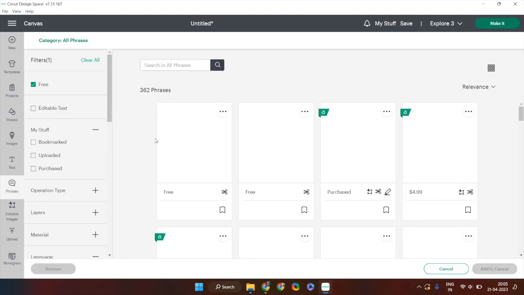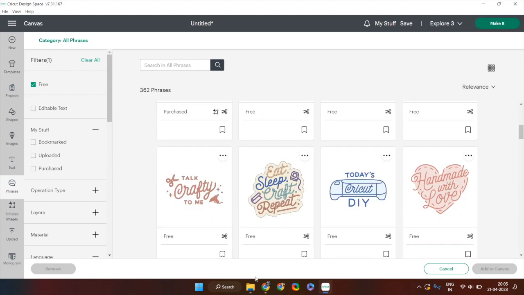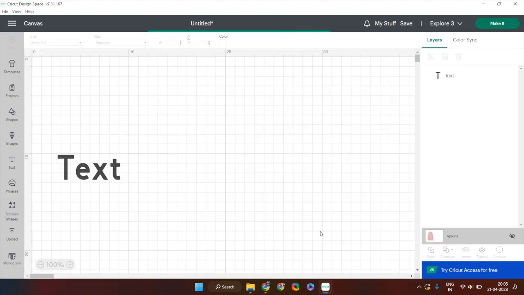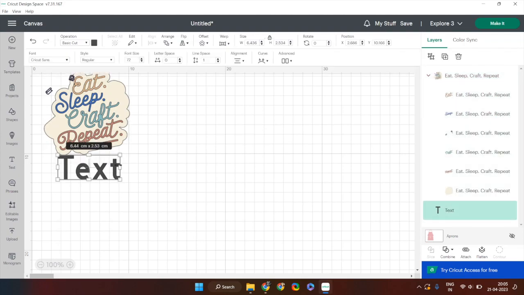So phrases are basically predefined text that you can utilize in your cuts. So something that has already been designed, and you just need to put it in your image and then cut it. So whatever you want to utilize, you can just select it and you can add to canvas. And the same goes with shapes, templates, images, etc. So the process remains the same. So you just select and add it to the canvas. If you want to delete something, you can select and delete.